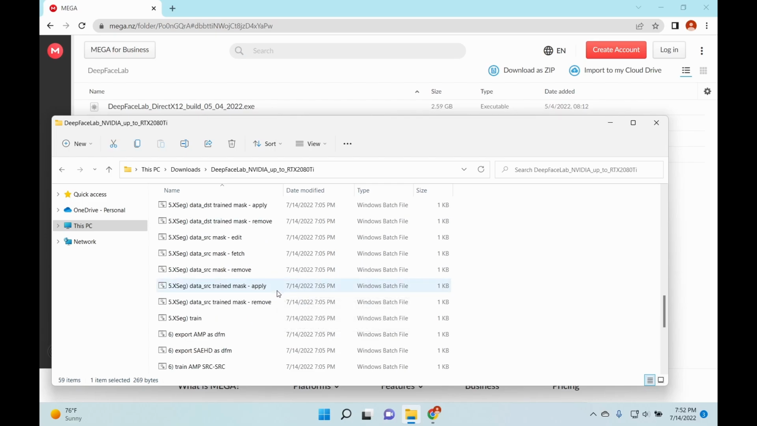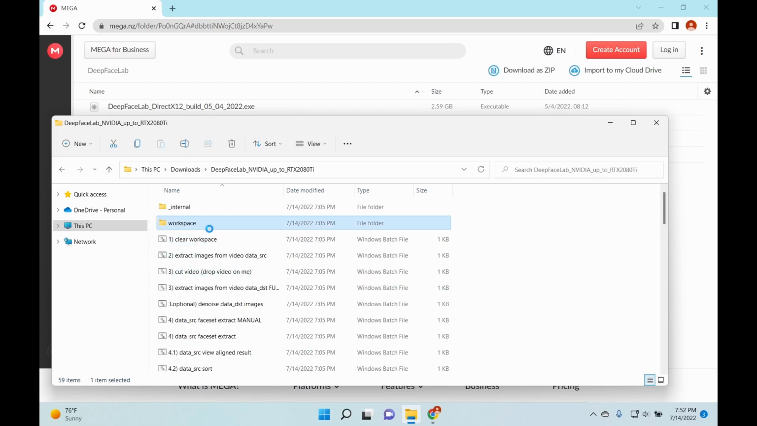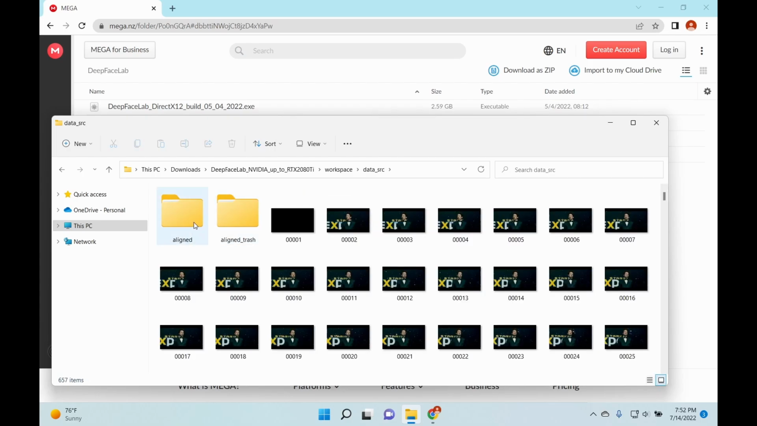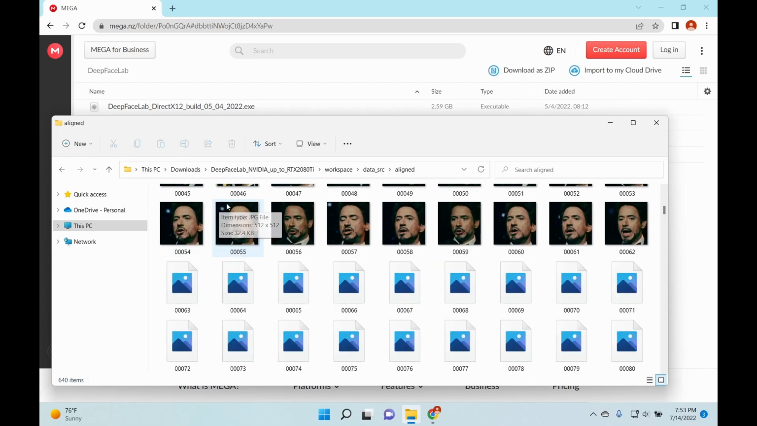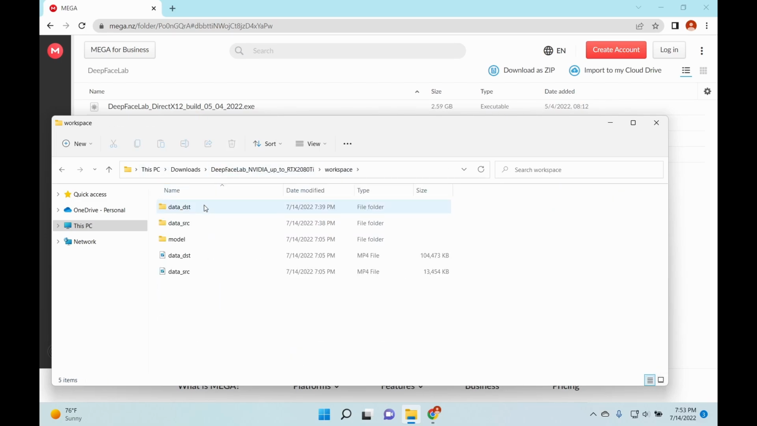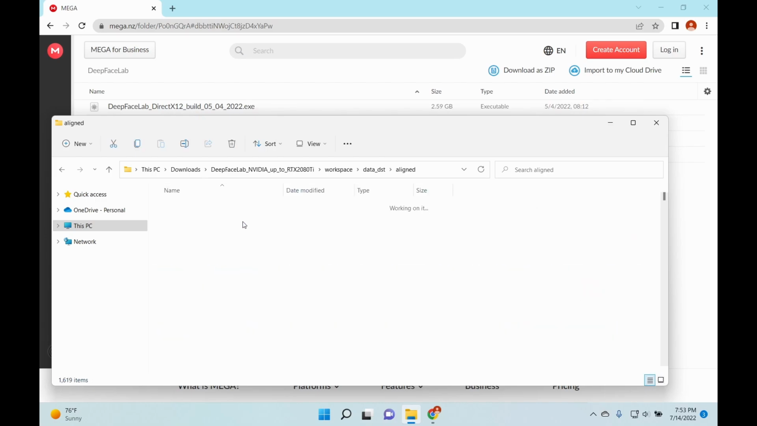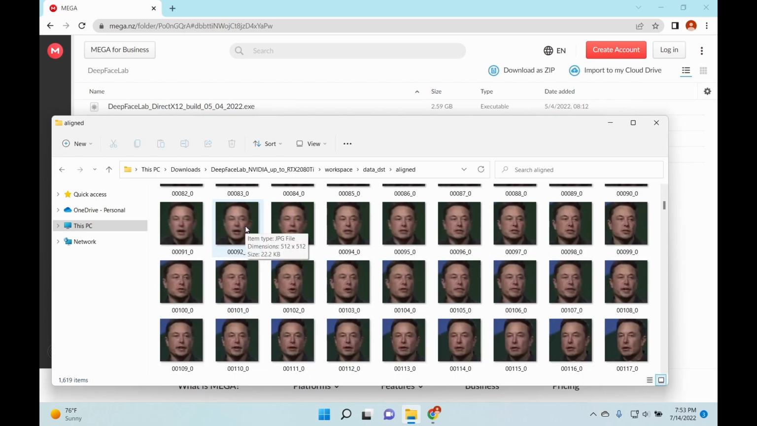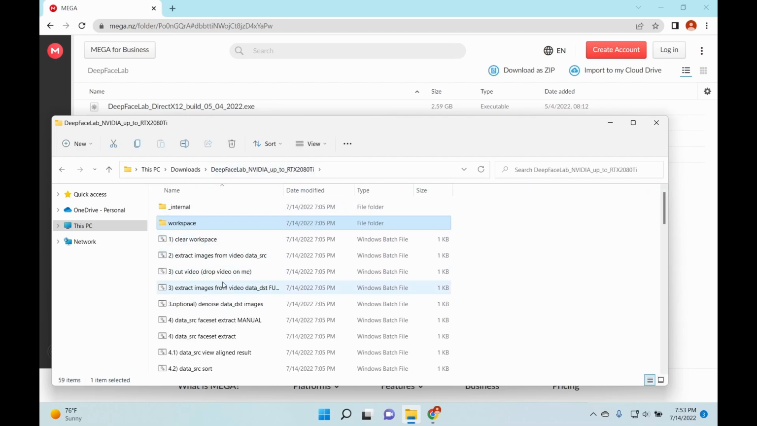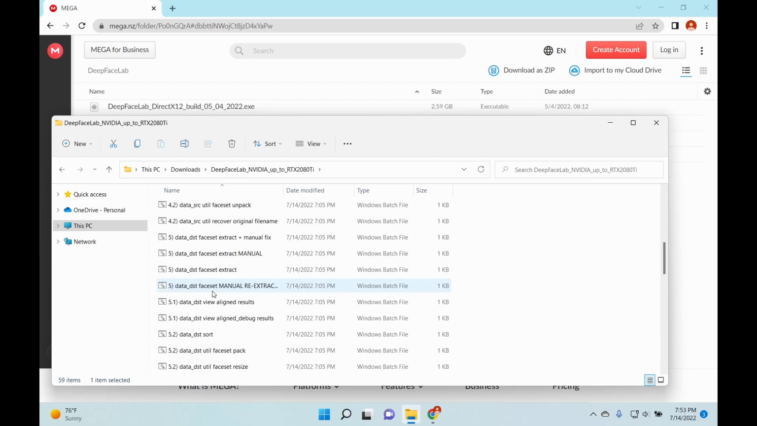So, once we have our two data sets, we can take a look in the workspace. We've got our destination and our source. Here's our source. We've got all these faces, and then we've got our destination as well with all of these faces that we will be comparing to the source. So now we're gonna actually start training.